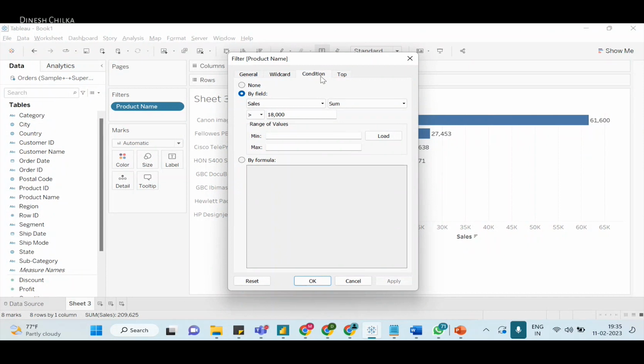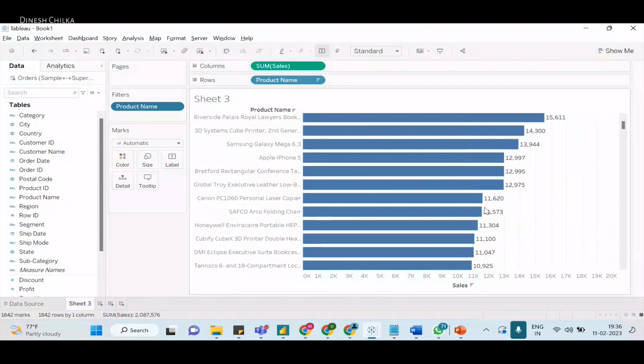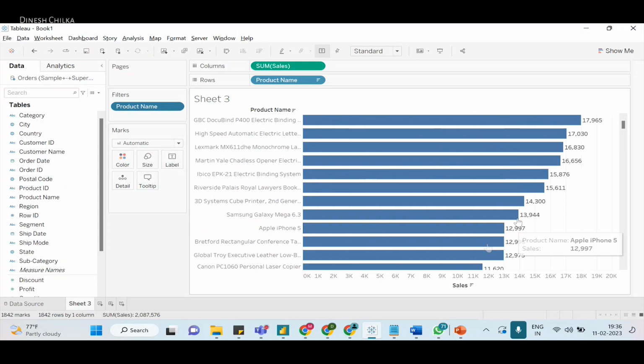My condition is that I want whatever products are there to be shown greater than 18,000. Now I want whatever products are there to be shown less than 18,000. Go to less than 18,000, click on apply, click on OK. If you see, the maximum value is 17,965. We can also use formulas, conditions and calculations as well to get whatever kind of requirement there is.